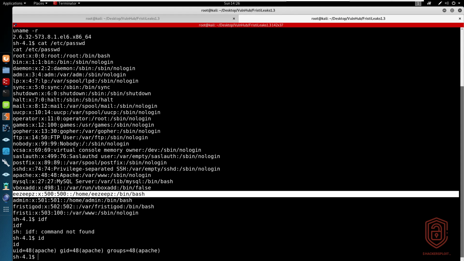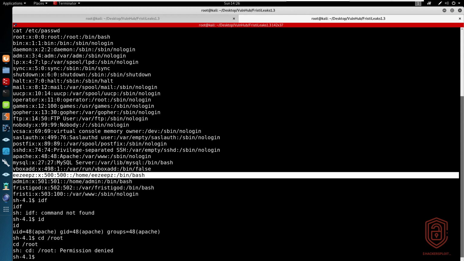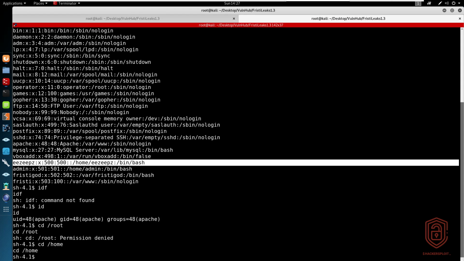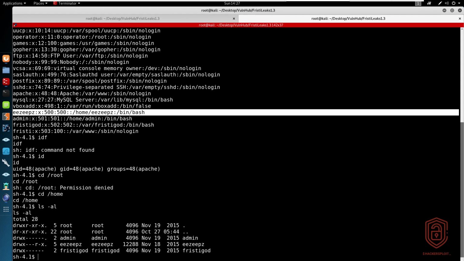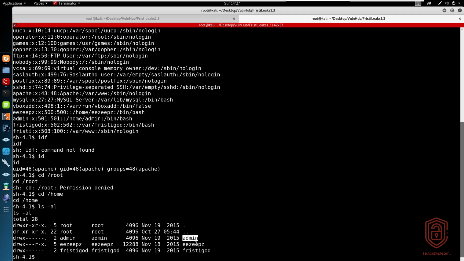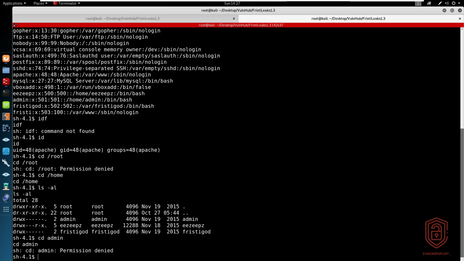Let's see if we can actually access the root directory. So yeah, permission denied. Let's see the home directory here, if we have any user directories for these particular users. Yeah, let's check this out. So we have the admin user. We have easy peasy and fristigod. Let's try and access the admin user.